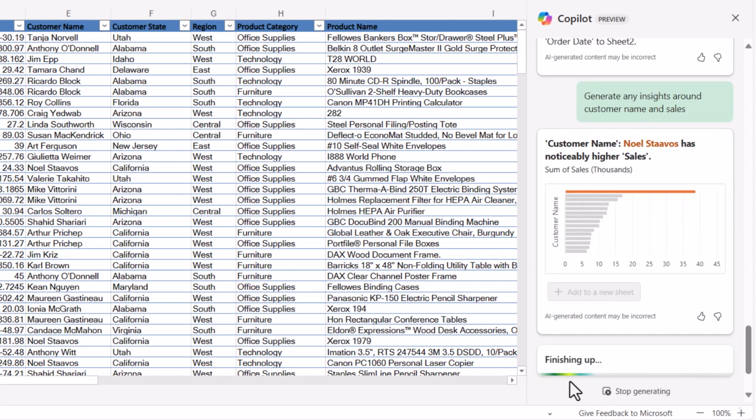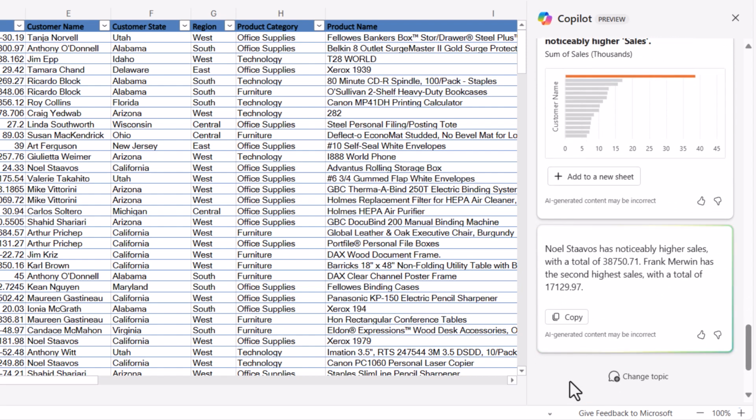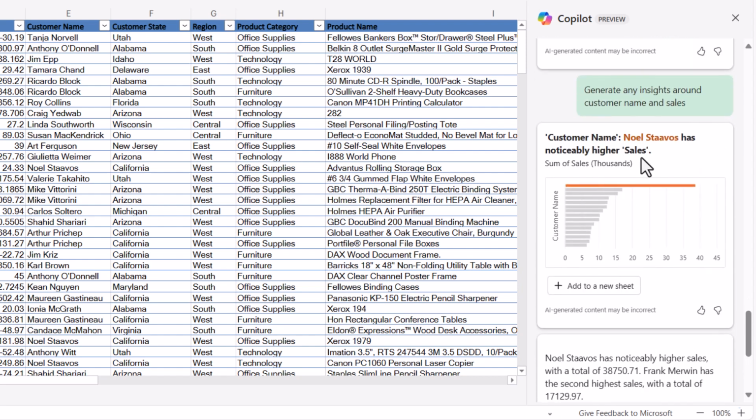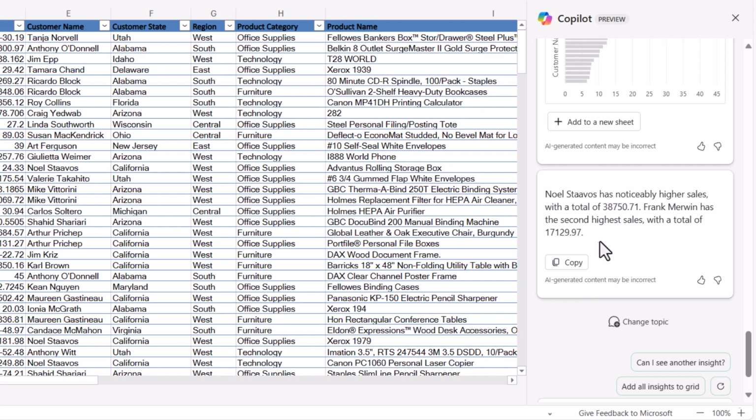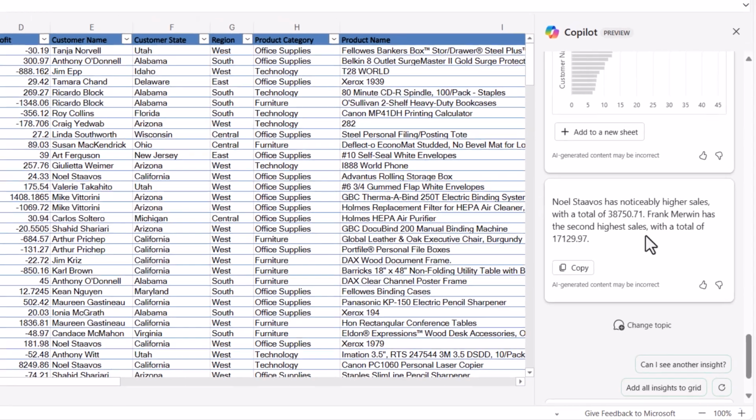So there we go. We actually are getting some insight here. It's telling us that a specific customer actually has a noticeably higher amount of sales in total. It's then given us a bar graph to display that information. Again, we could add that to a sheet if we wanted to. And then it gives us a little bit of overview as well. And it tells us also who has the second highest sales.